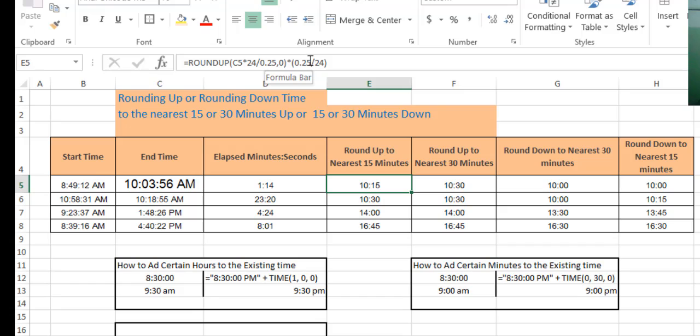Again we use 0.25. If we want to round up this time to the nearest 30 minutes, you can see that 10:03 is taken to 10:30. Here we use 0.5 with the combination of the roundup function. The same way, again, 10:18 is taken to 10:30.